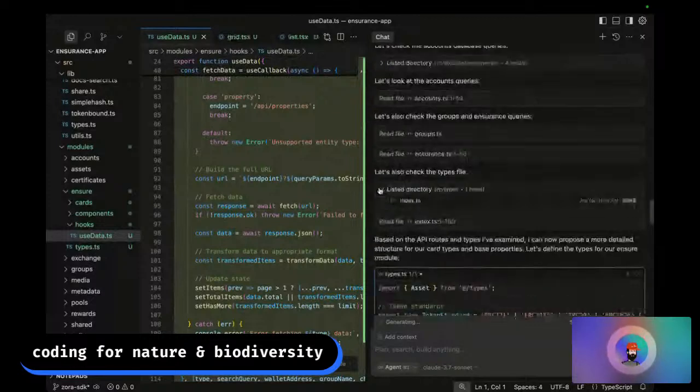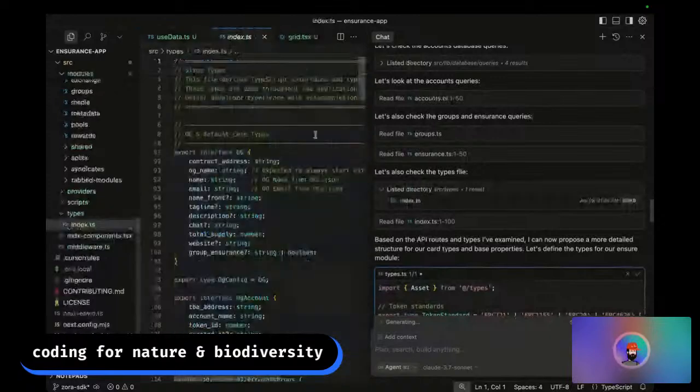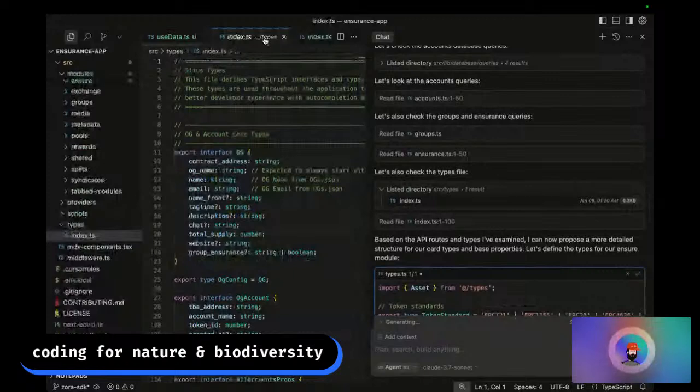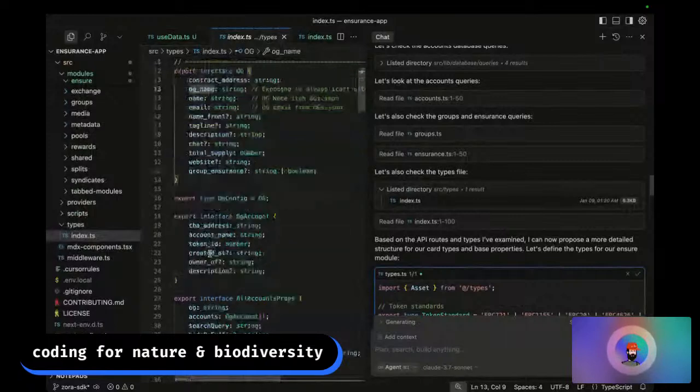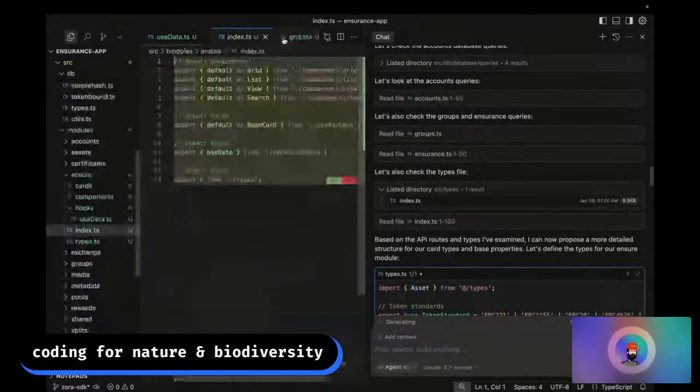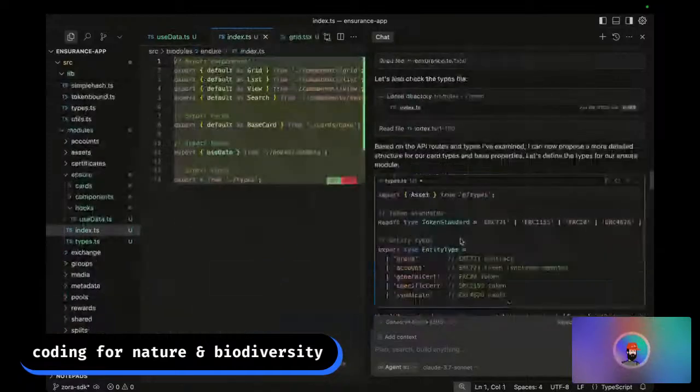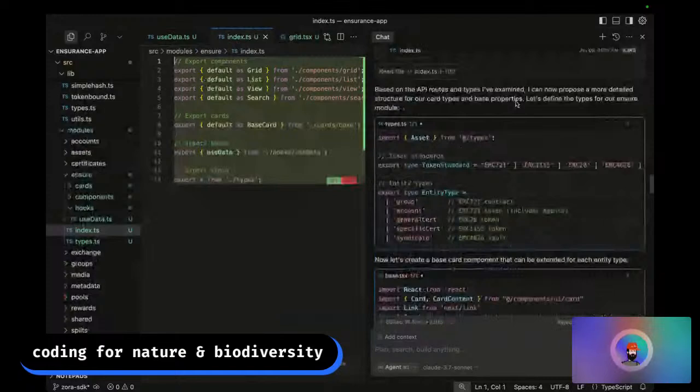List of directory. What's that? Oh, it's looking at our other types. Oh, that's interesting. That's our old types, which we kind of need to get away from. It's like the old V1 types that we imported over. That's fine. Let's see. Based on detail structure.